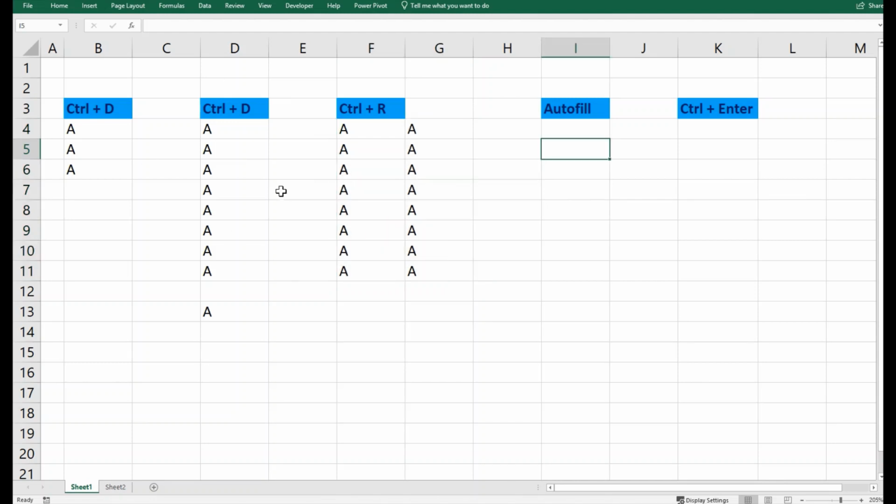So by now, you know two different tricks and three different dimensions of using this Control and R and D to copy and paste at the same time. Let's move on to autofill.